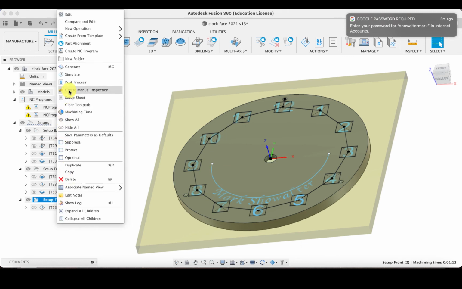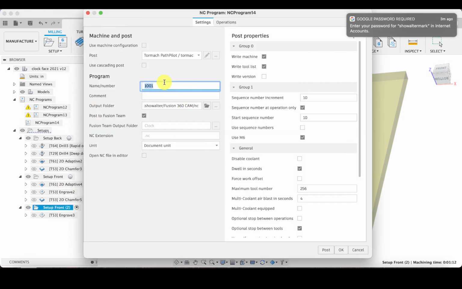And I can post-process this. Let's call this clock face front additional text. Make sure the Post to Fusion Team is checked, and you know where to take it from here. I'm just going to cancel out of this for now.